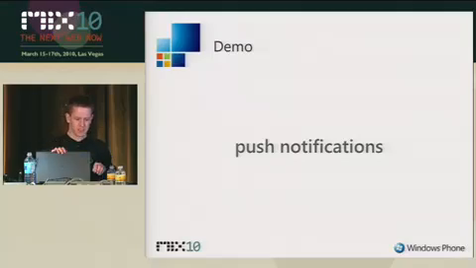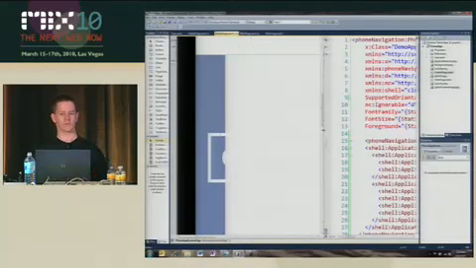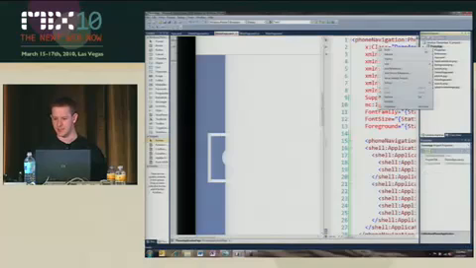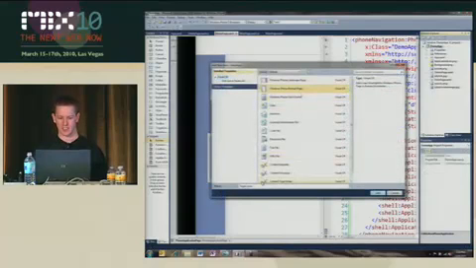So if we switch back to the laptop, I'm going to go ahead and add a new page to my application. Let's go add new item. I'm going to add a page. I'm just going to call it push.xaml. Push.